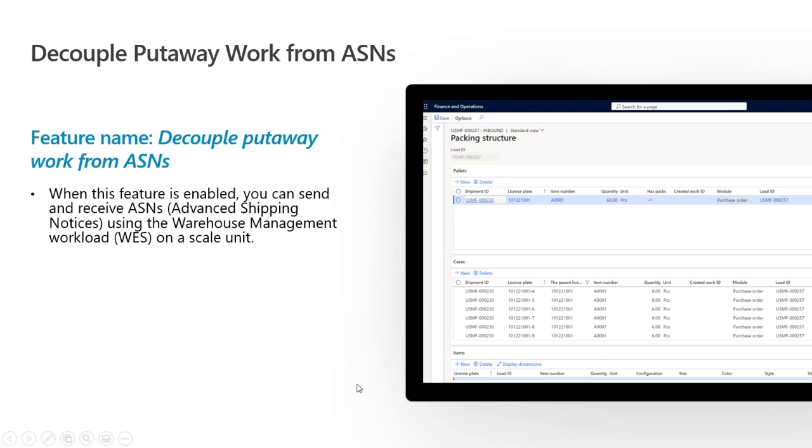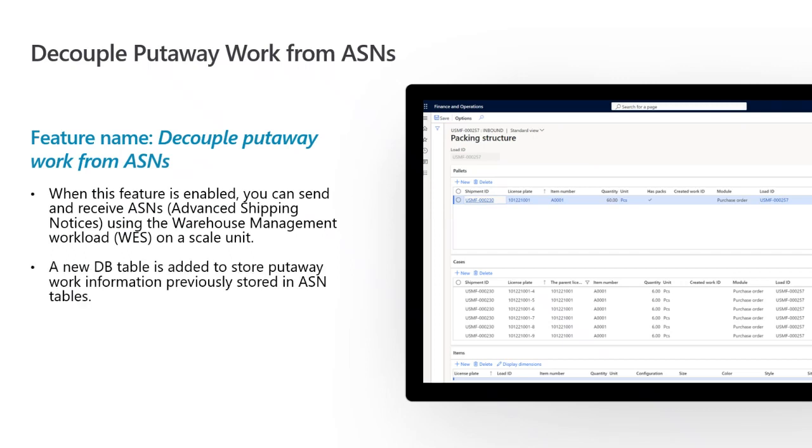In order to enable the sending of the ASNs, we had to put this feature in place to decouple the put-away work, because the put-away work and this packing structure for the ASNs used to live in the same database table. So they've been decoupled so that put-away work is in its own table, and now we have the ASN information separate to enable that other feature of sending that ASN information from the workload.